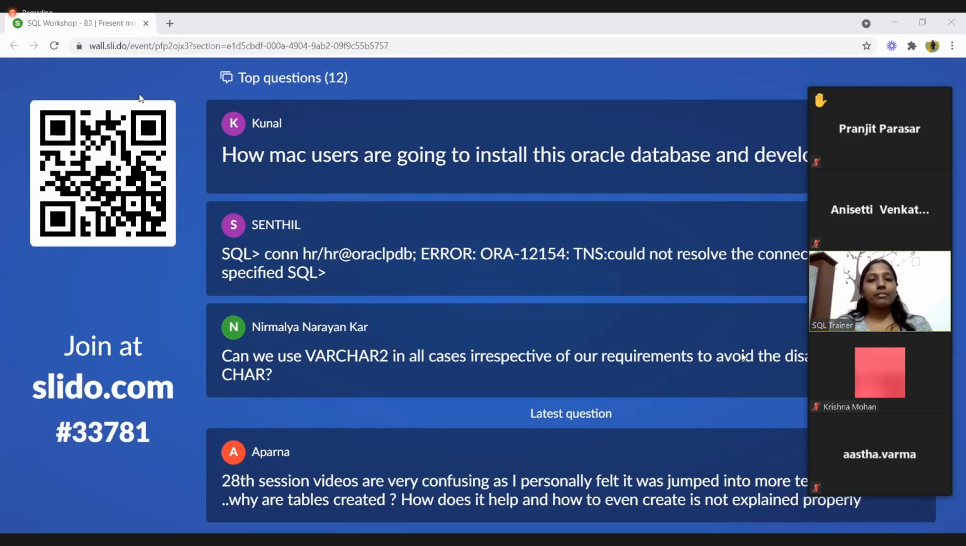Okay, fine. So the first question, let's start. The Mac users question I have already answered. Yes, please do wait. I'll roll out the documentation to you for doing the installation of Oracle database. And then the second one, Sendil, you have got the connection error. It states as TNS could not resolve the connect identifier.